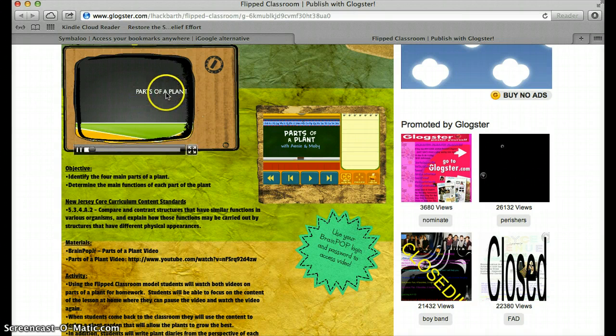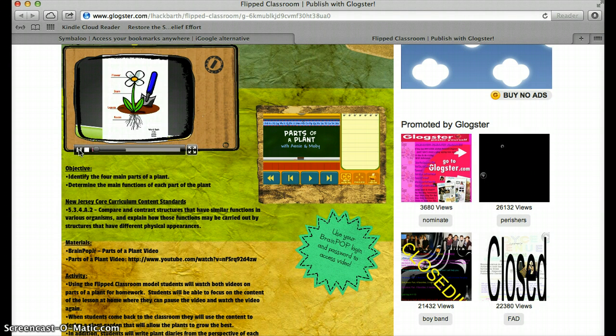Today we're going to learn about the main parts of a plant. The 4 main parts of the plant I've labeled for you already.